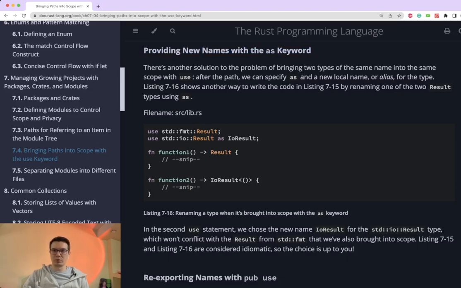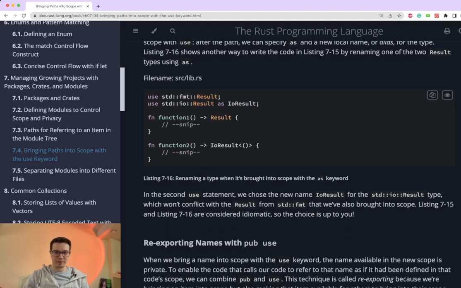There is another solution to the problem of bringing two types of the same name into the same scope with use after the path. We can specify `as` and the new local name or alias for the type. Listing 7.16 shows another way to write the code in listing 7.15 by renaming one of the two Result types using `as`. So yeah, we have a similar thing in JavaScript, TypeScript. We can import and name it differently, something similar.